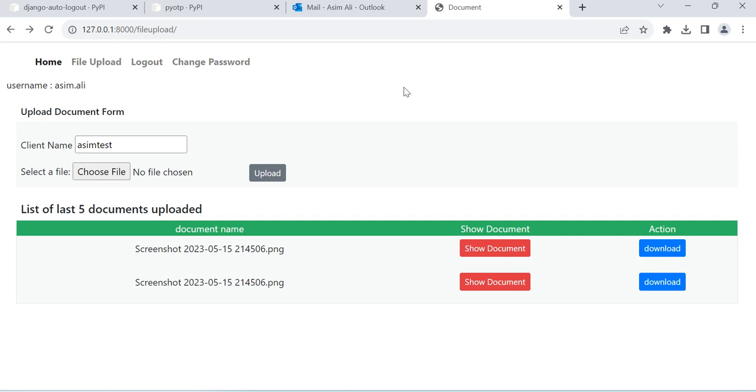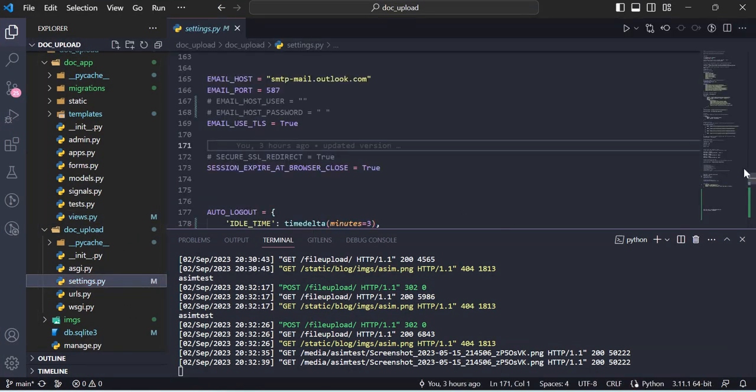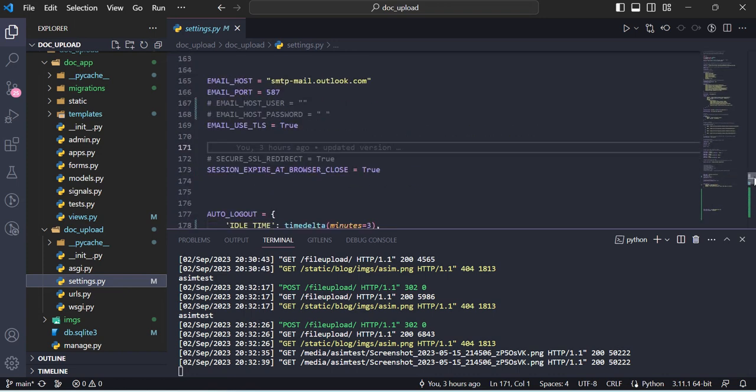Automatic logout, I will show you. Now it is logged in here. I will show you what the logout timing is here. I reduced it just for showing you this.